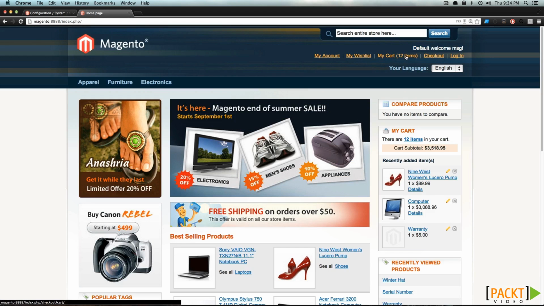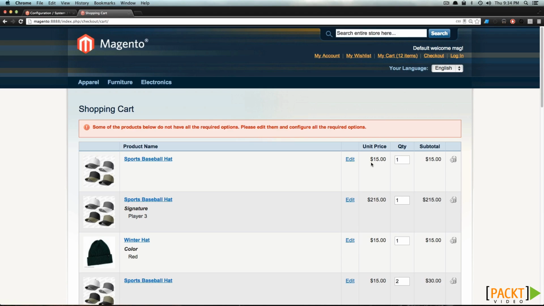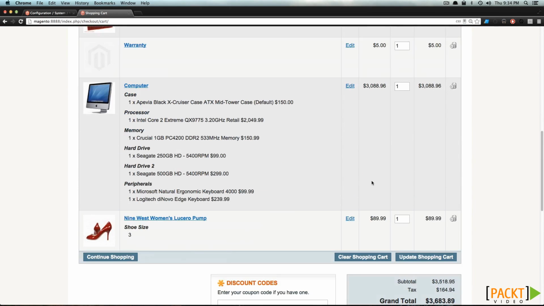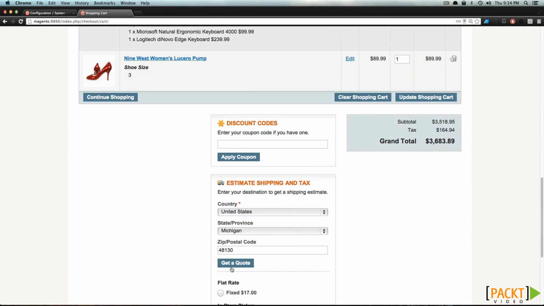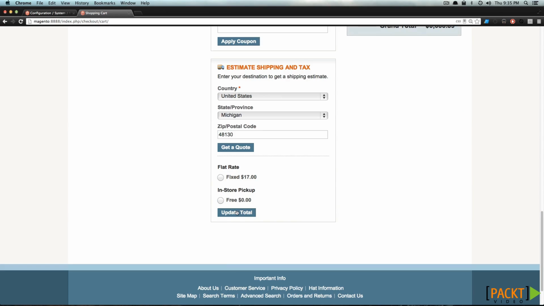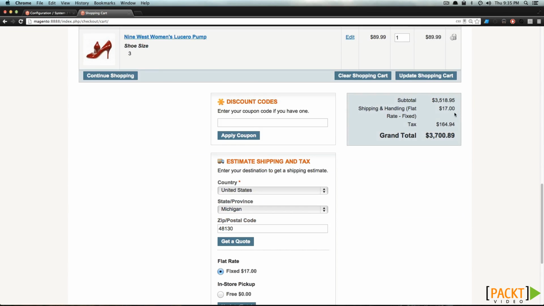Now, when we go to our checkout in my cart, let's see if we put in our get quote here, you can see we have the option of a flat rate with our $17 fee or an in-store pickup. If we click flat rate and update total, it's going to add the shipping and handling flat rate fixed $17 to our total order. Great!